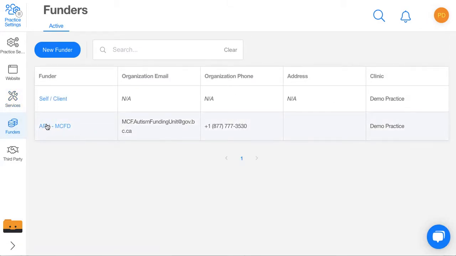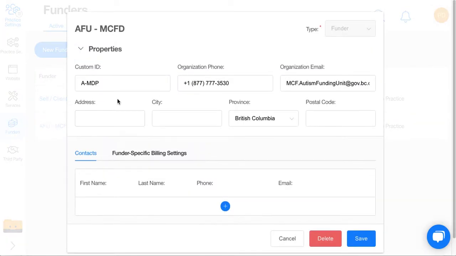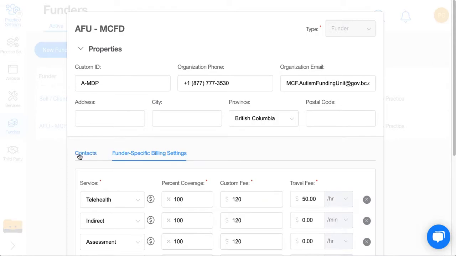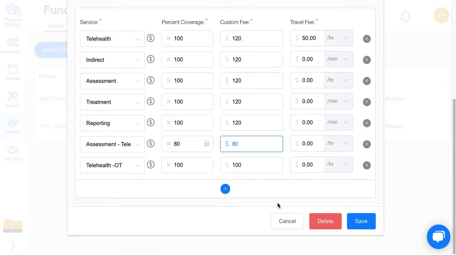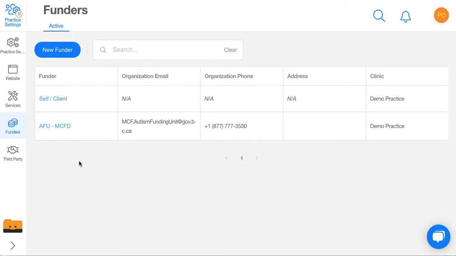When we're looking at funders, here again, we can put in as much or as little information that's relevant to our clinic. And when we are looking at the specific services to this funder, this is where we can get really customized. So this funder may have different fees associated with different services, as well as travel fees that differ. So you can go ahead and put that information in here. Where this really helps is on the invoicing end. We'll go ahead and save that now.